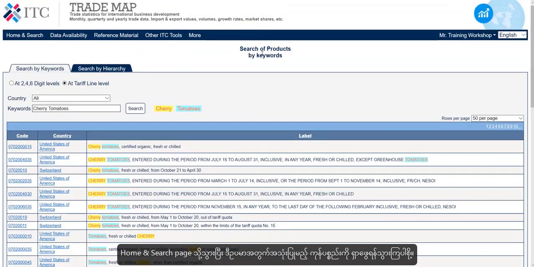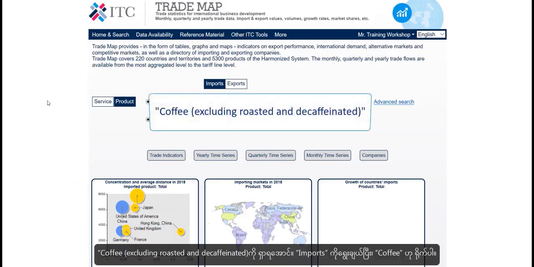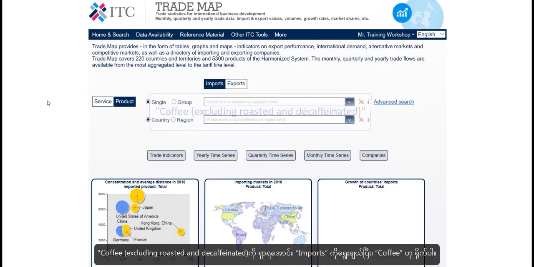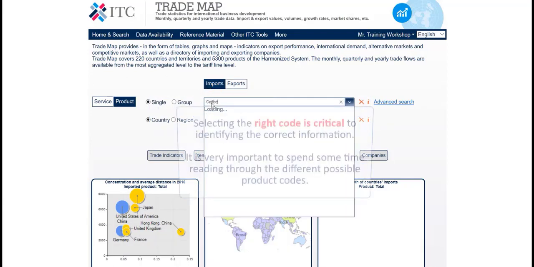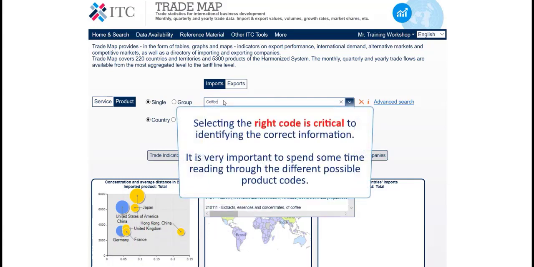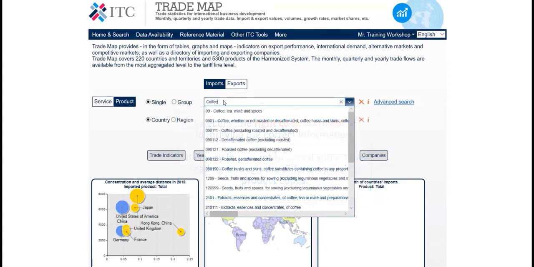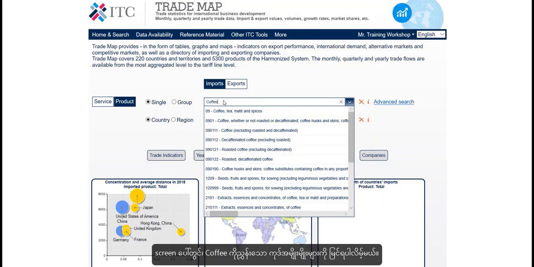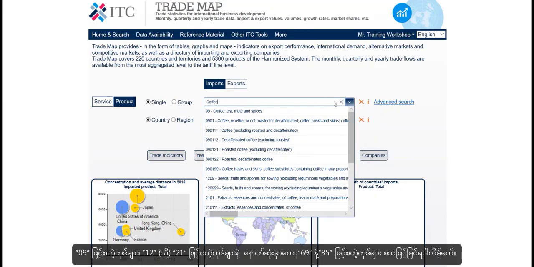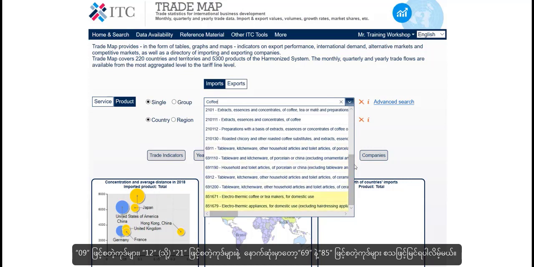Now let's go back to the Home and Search page to look for the product we shall use for this example, coffee, excluding roasted and decaffeinated. Let's choose Imports and type the word coffee. Since selecting the right code is critical to identifying the correct information, it is very important to spend some time reading through the different possible product codes. On the screen, you see that there are different types of code that refer to coffee, those that start with 09, others beginning with 12 or 21, and finally some that start with 649 and 85.